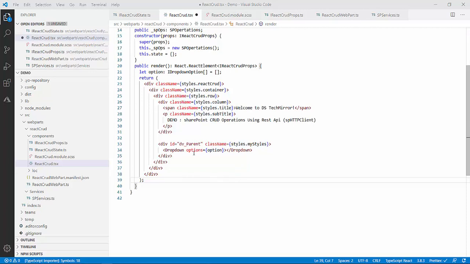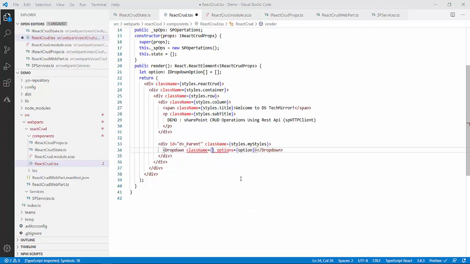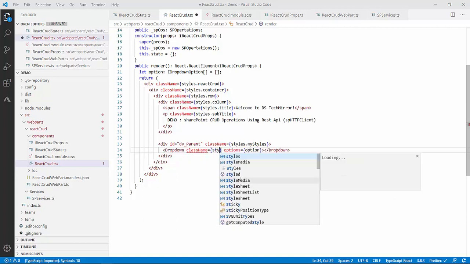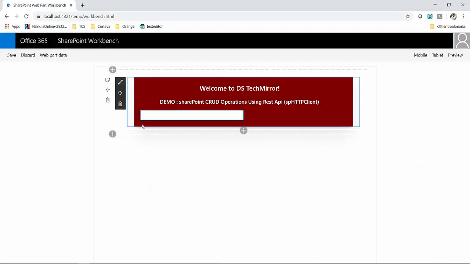So now what we will do, this is done. Now in this drop down also I will assign this class in the same way, class name equal to styles dot drop down. So this is my drop down. Now I will save and go and see the changes in my browser. So over here you can see now my drop down is looking properly. I just have to give the margin left to bring it to the center.